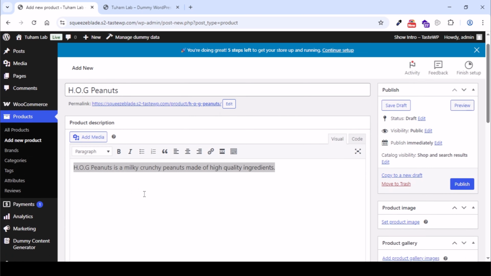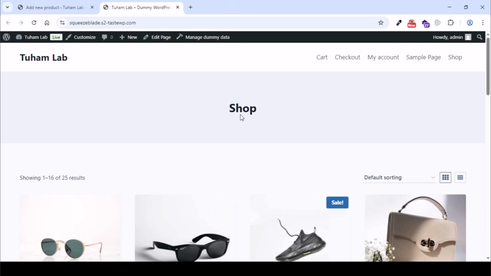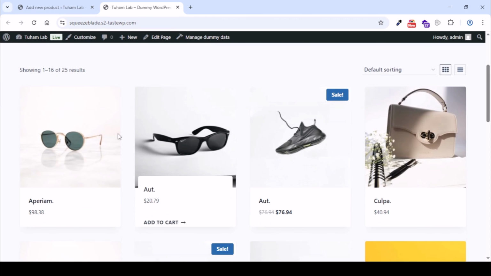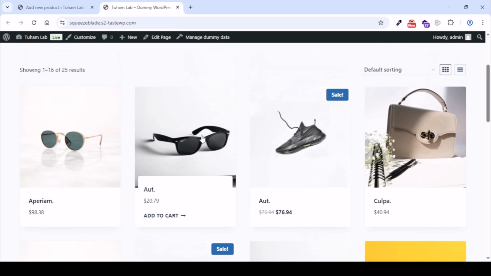After adding that, the next part that is very important is the product image. This is where you get to add the image of the product. For instance, if I visit this particular website that I'm working on, this is the shop page. I have about 25 products there. The picture that you are going to see on the archive on the shop page is called the featured image. That is the first image that I want people to see.